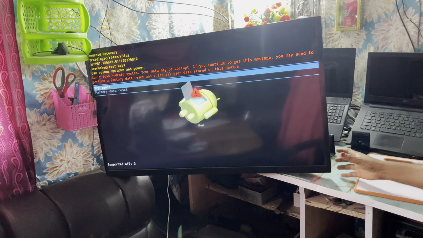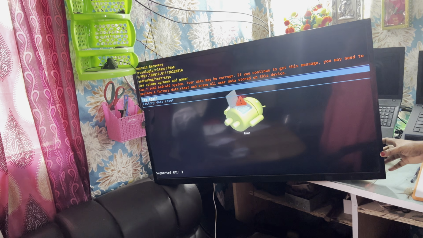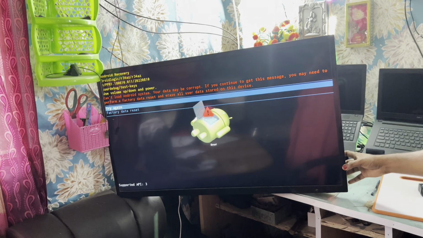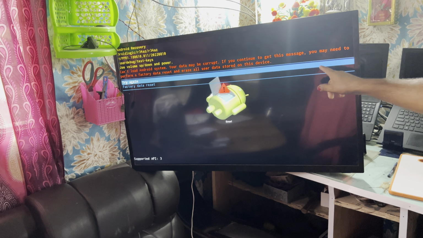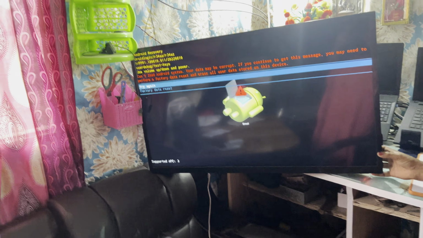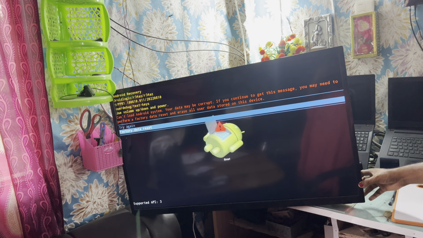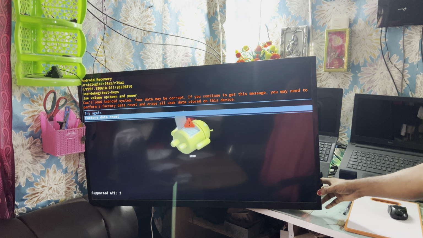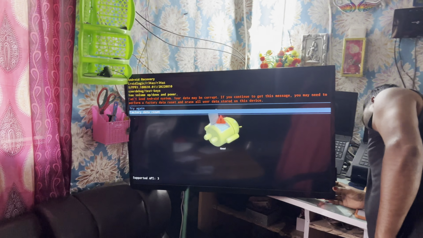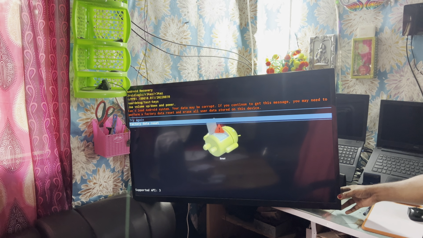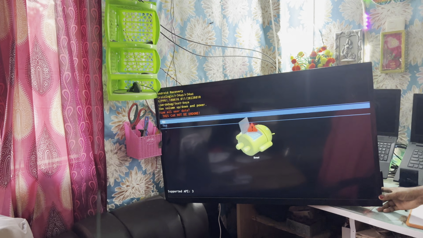So now, finally, with the up and down volume keys, see here there is a sync option. We will have to come to the factory reset option here. Now by pressing the channel key up or down, we will hit the menu or input. I have to hit this one, see, yes.